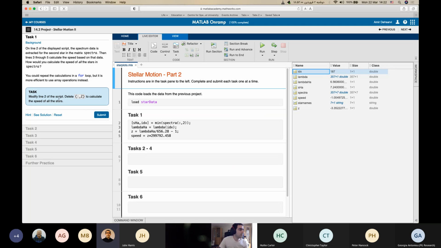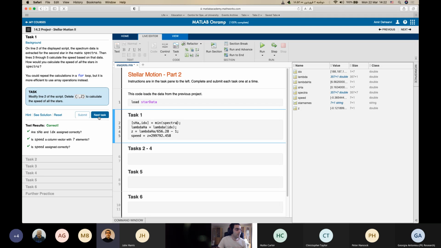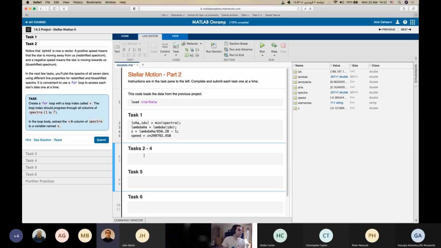It is telling us to modify line 2 so that we have the speed of all the stars. How do we do that? All you need to do is delete this part, as it has told you, and it is going to find the minimum of all the values in this spectra rather than just that second column. So we are going to submit this. Yep, that's all you needed to do. It was already written here, which you were supposed to do.